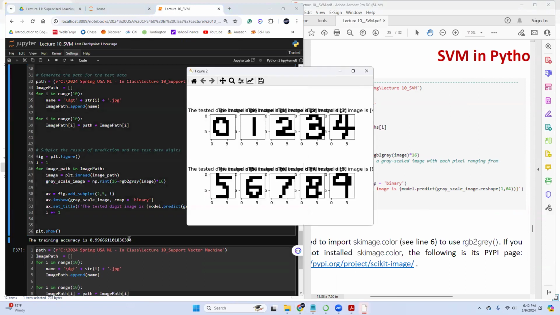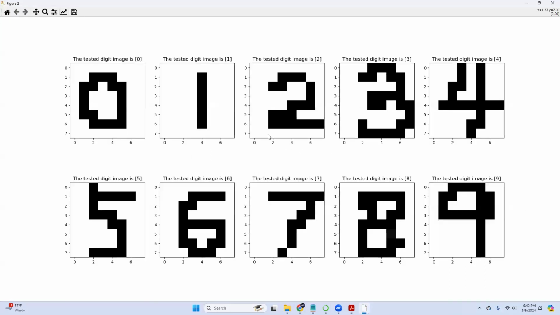Okay, here we go, see it. The training accuracy is this one, 99%, which is pretty good. And you can see indeed all the numbers are correct: 0, 1, 2, 3, 4, 5, 6, 7, 8, 9. So that's how we can make it.